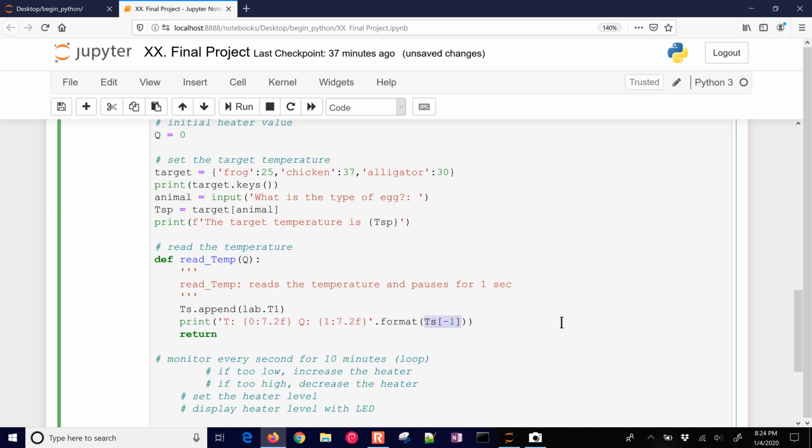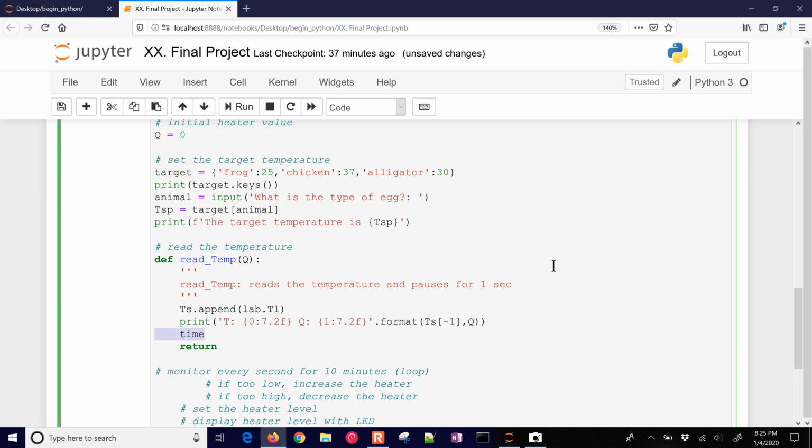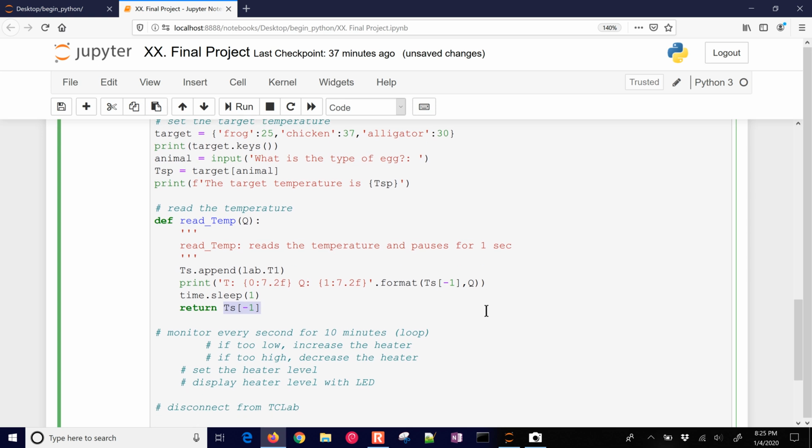All right, we're going to do the very last TS value, the stored temperature value. And if you put -1 here, it goes to the very end of the list to display that one. And then we also have the Q value that we had as an input to that function. And then we also have time.sleep. We're going to sleep for 1 second after we read the temperature and print it out. And then we'll return TS[-1] just back if we need the temperature. This function is going to read the temperature and then return the temperature, just the very last value.